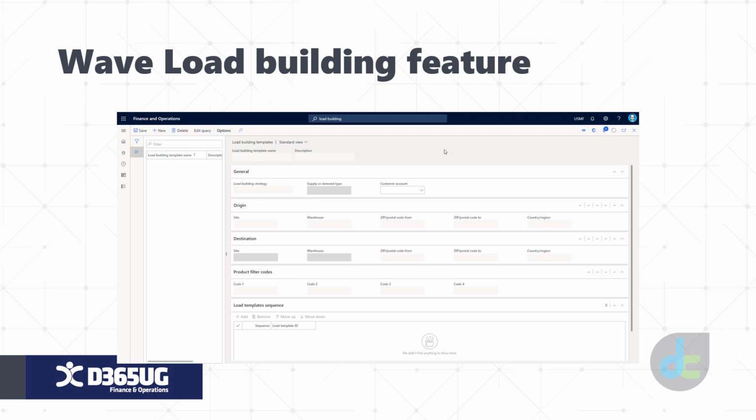And our last feature is the wave load building feature. This allows users to create loads automatically based on some user-defined criteria. This will allow you to create load build templates. That's a screenshot of the load build template screen right there. Those link to specific wave template methods and control which load, either an existing or a new one, the load lines being waved will be added to.